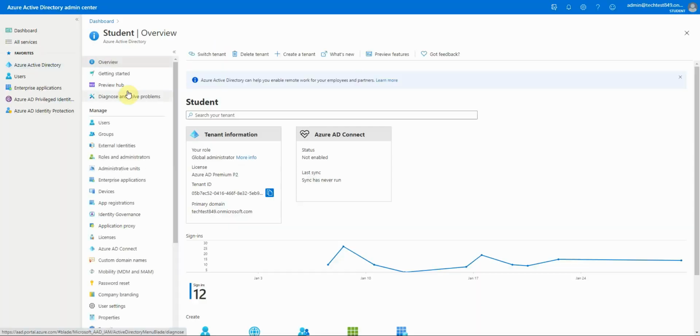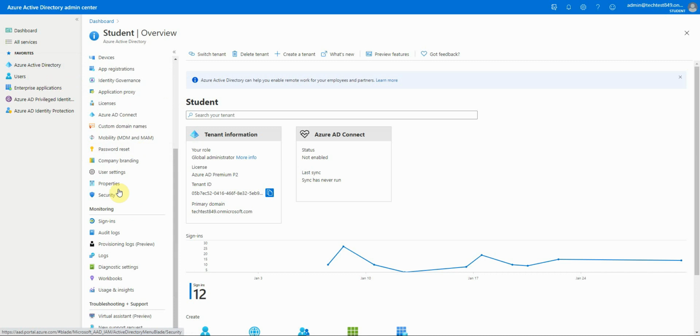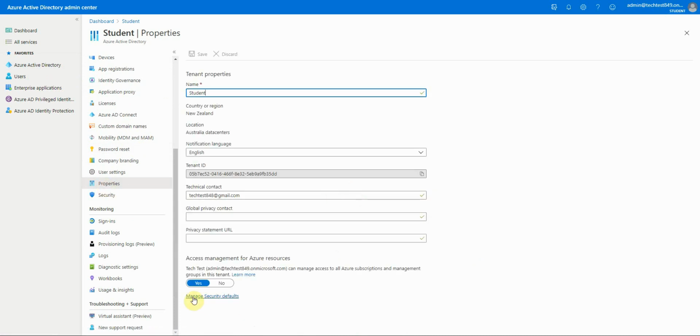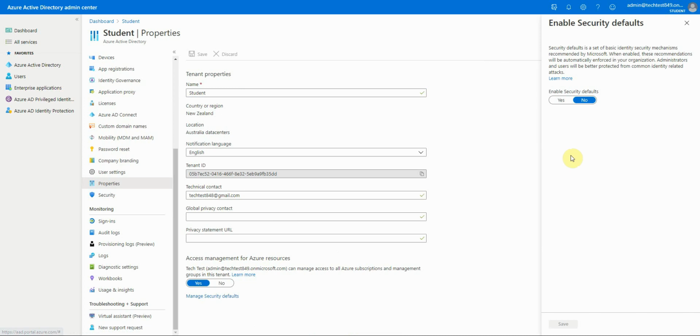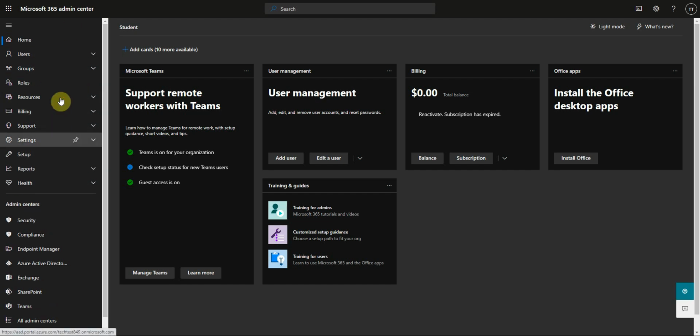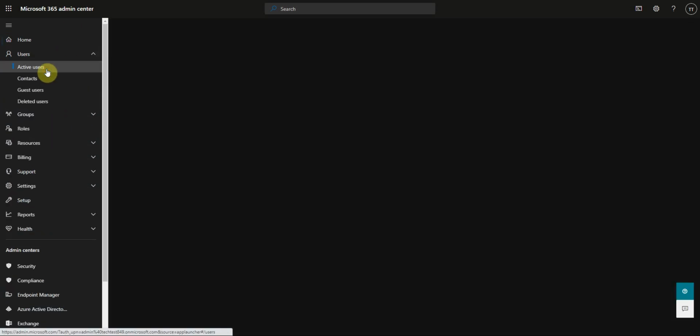In my tenant, by default, obviously, this setting is turned off, but when you're having a look at it for the first time, it'll be turned on for you guys. So click on Azure Active Directory, and we are looking for properties, which is right here, and click on Manage Security Defaults. Depending on whether you want to keep it turned on, you don't have to do anything. If you want to turn it off, select the setting to no, and click save here, and security defaults will be turned off.